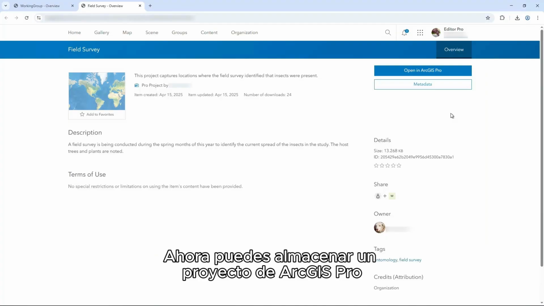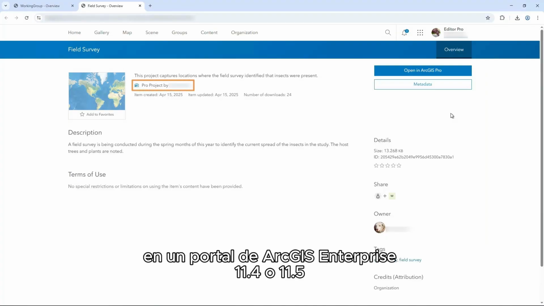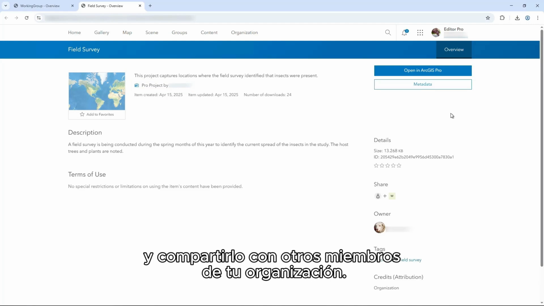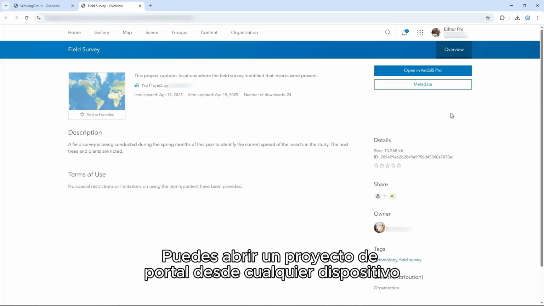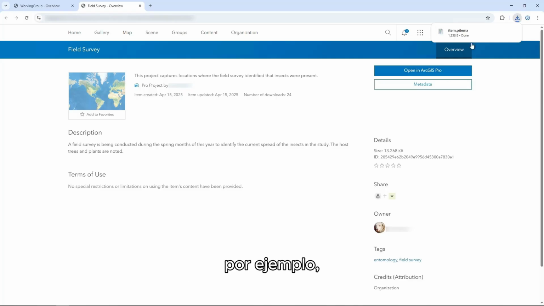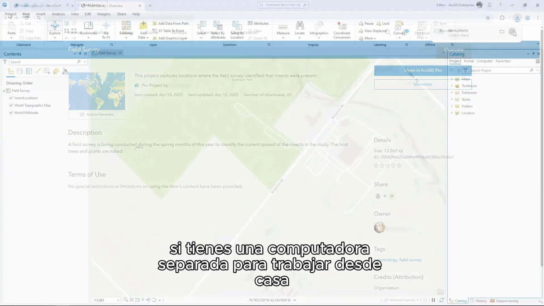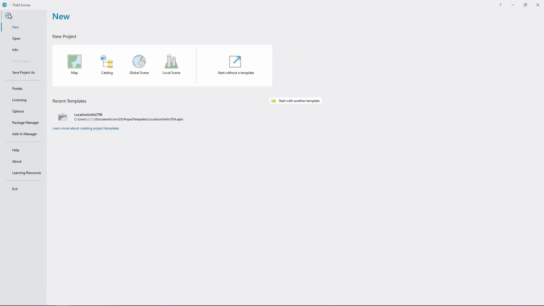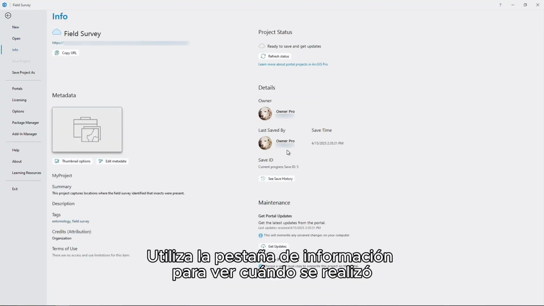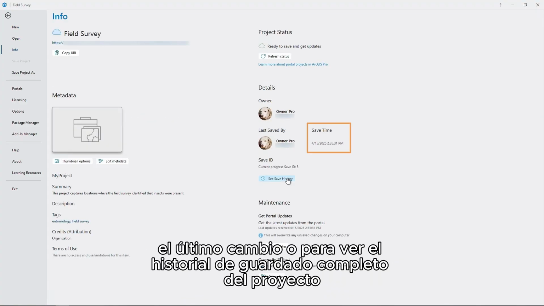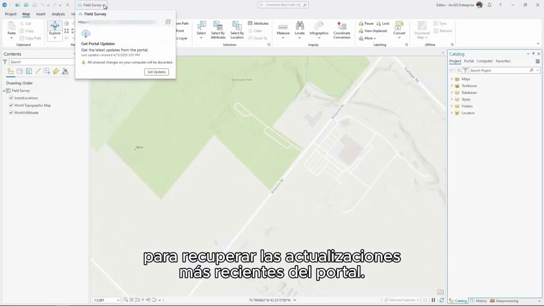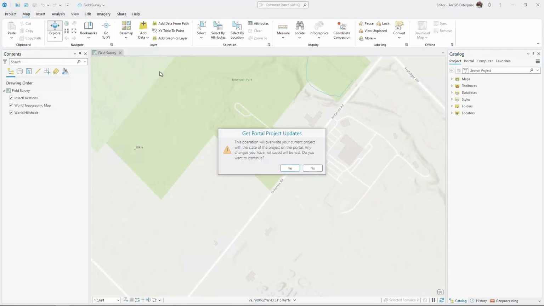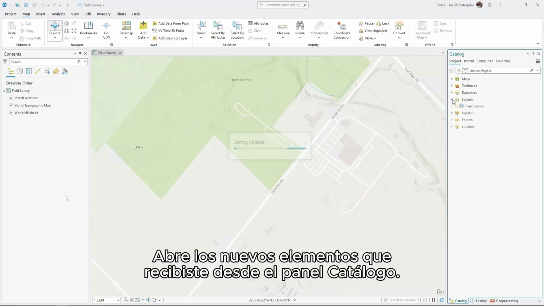You can now store an ArcGIS Pro project in an ArcGIS Enterprise 11.4 or 11.5 portal and share it with others in your organization. You can open a portal project from any device with access to the portal, for example if you have a separate computer for working from home compared to in-office. Use the Info tab to see when the last change was made or to see the full save history for the project. Click Get Updates to retrieve the most recent updates from the portal. Open new items you received from the catalog pane.